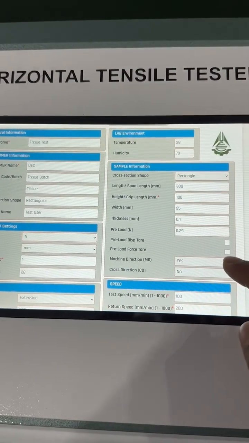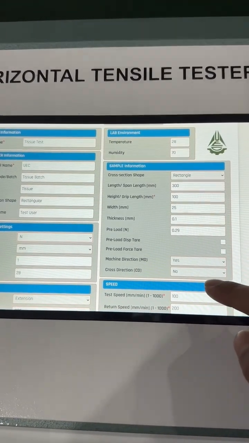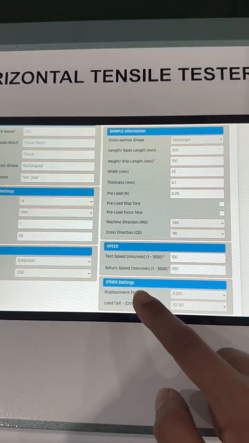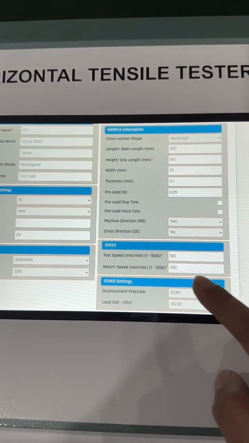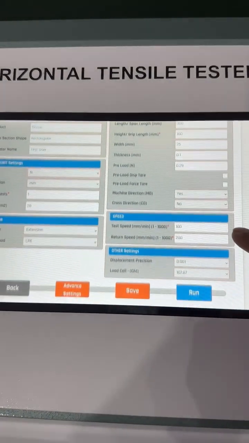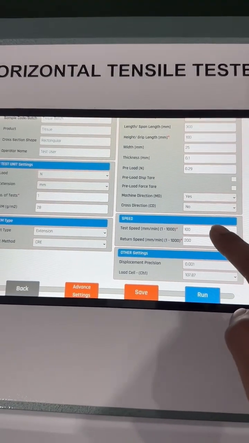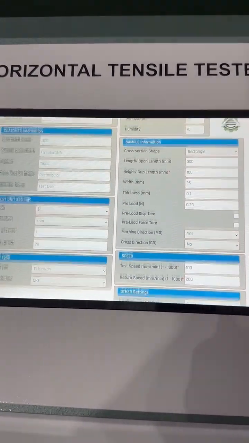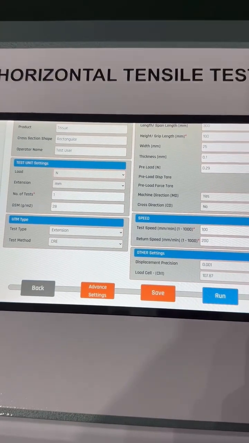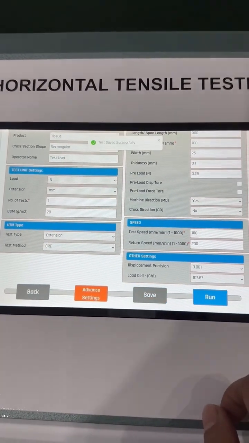Here we've already pre-configured these values according to the test we will be conducting today. The test speed and the return speed can also be pre-configured from 1 to 1000 mm per minute. So now we've got these values set up here, and we will simply click on save, which will save the test results.